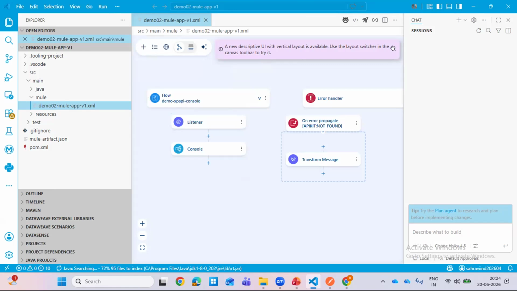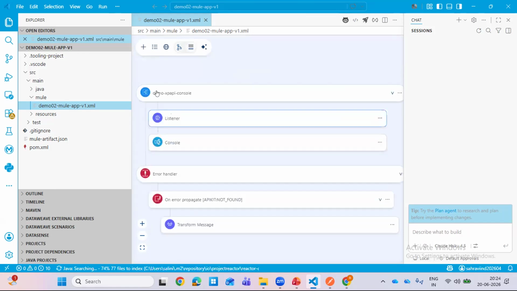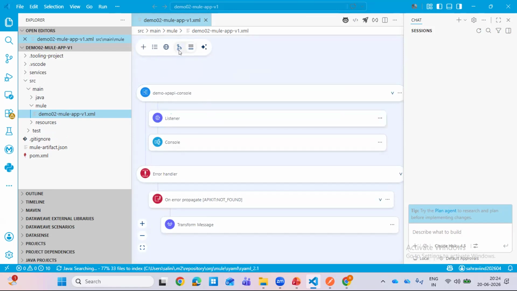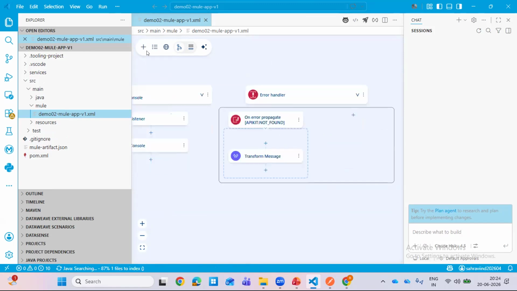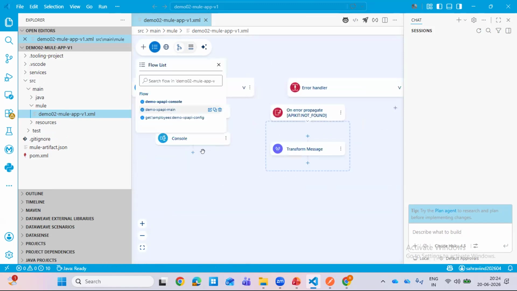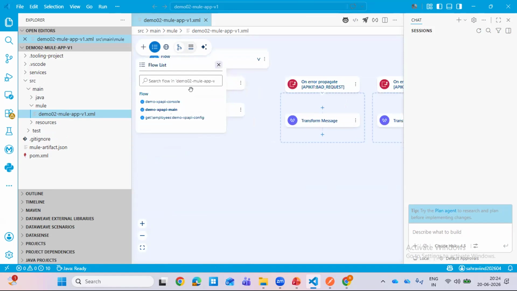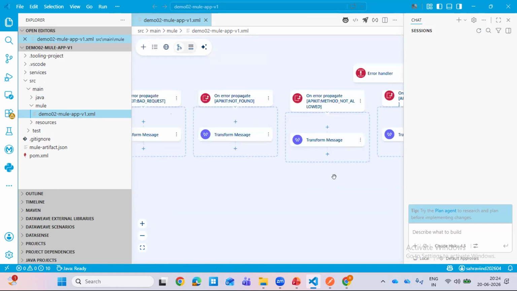Now we have different views of seeing these components. If you click on this, it will change the view, and you can see here. Now we are getting this flow error handler like this. Okay, so I will change back to the previous flow. Now we have already listener, we have console, then we have APIkit. Oh, this is for the console one. So if I go to the main one, then we have listener, APIkit router, and then APIkit error handling.